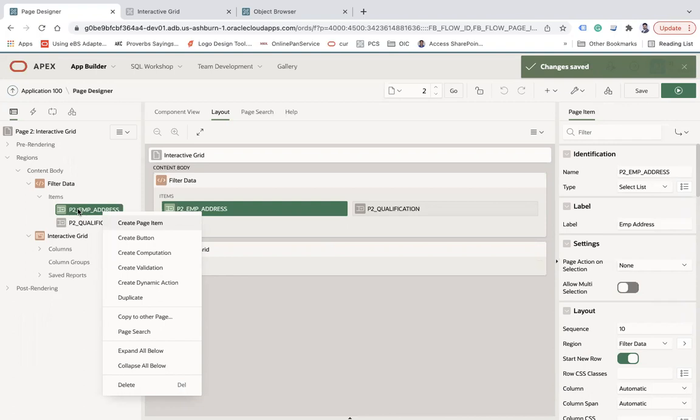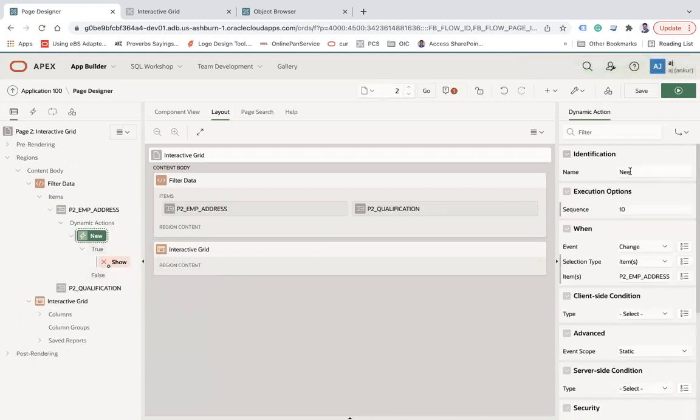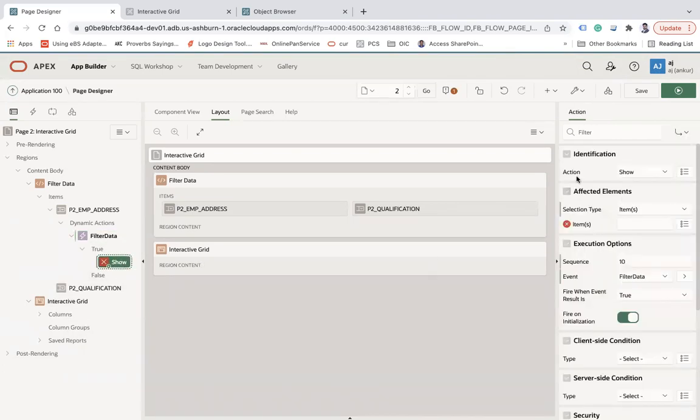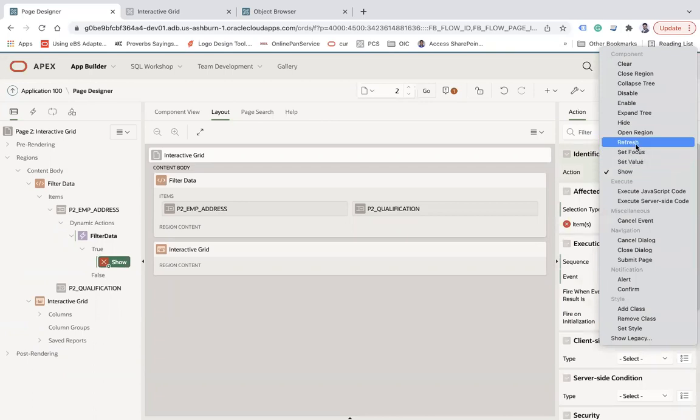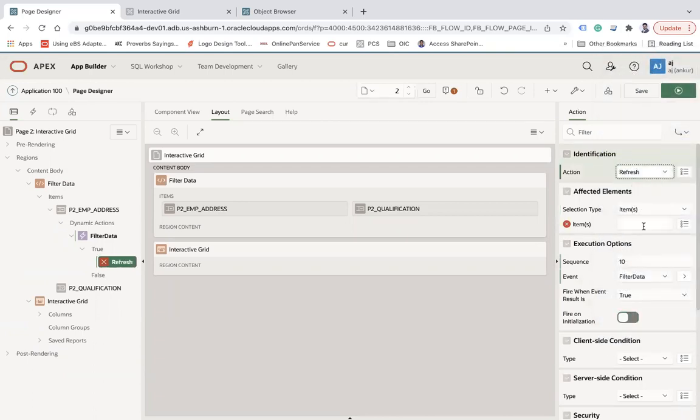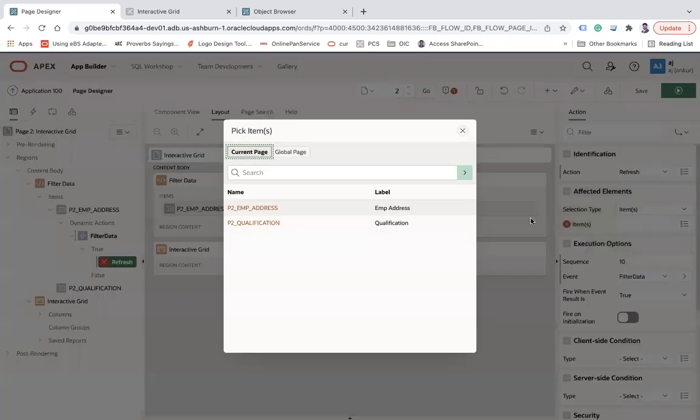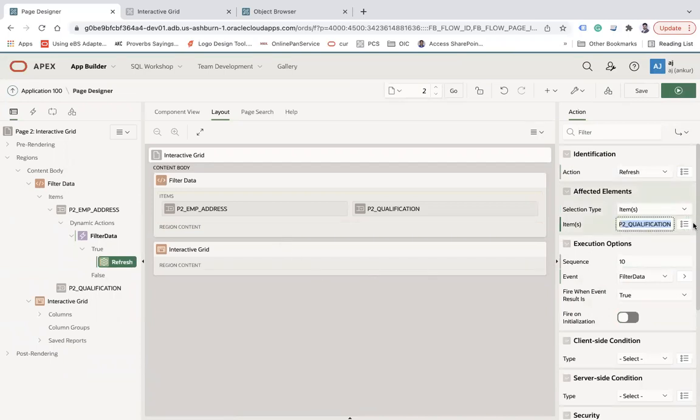on an item. So right click here and let's say create dynamic action, and we'll say filter data. Okay, and I will create a true branch here, means true condition, and show the action. I will say refresh, and what item I want to refresh, I will select both the items. Okay, so item has been refreshed. So okay, true condition.